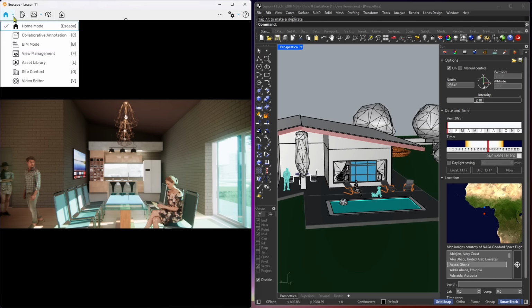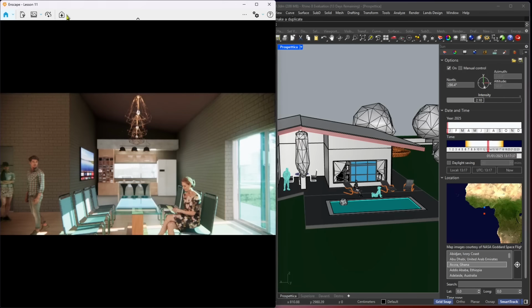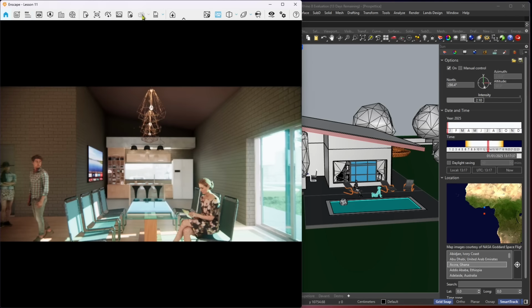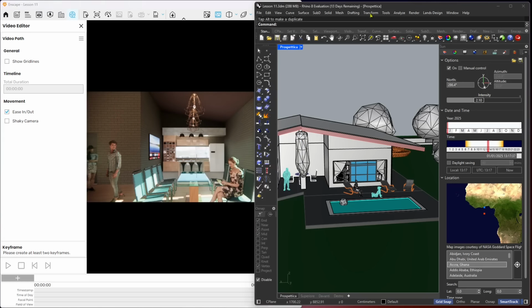Now you can find the animation up here in the home, so video editor, or if you expand this a little bit, it should appear now on the top. There you go. So you have all the various buttons on the top. So that's the video editor. And let's open it up.